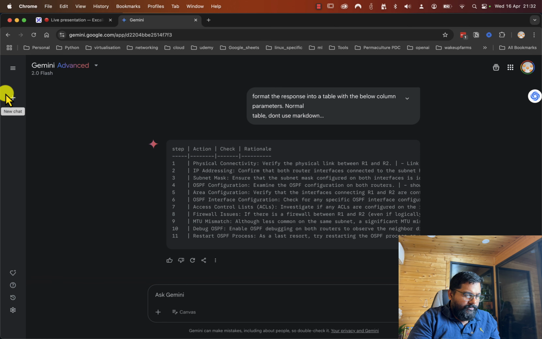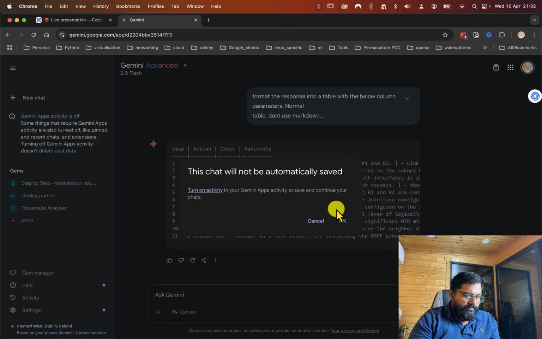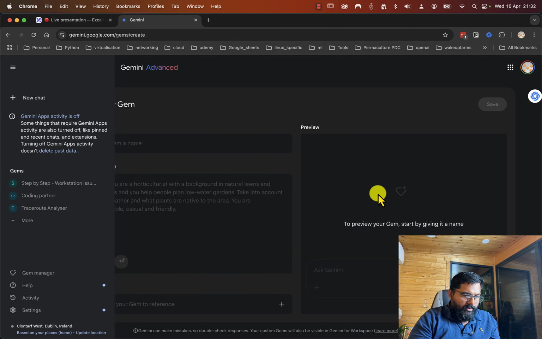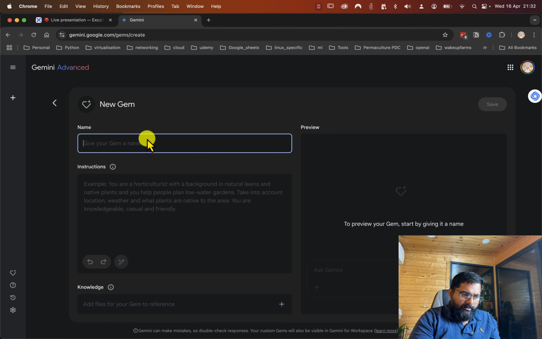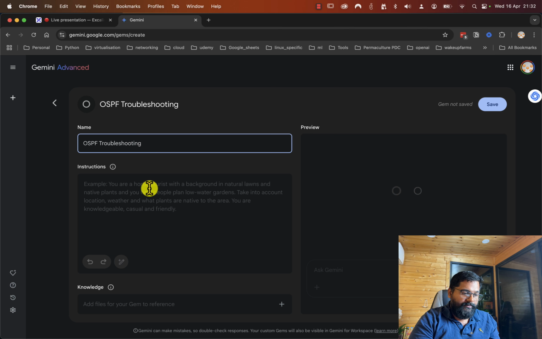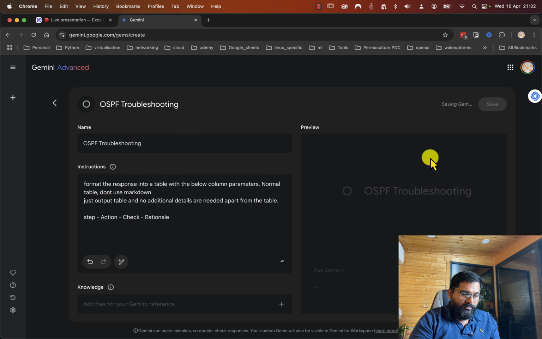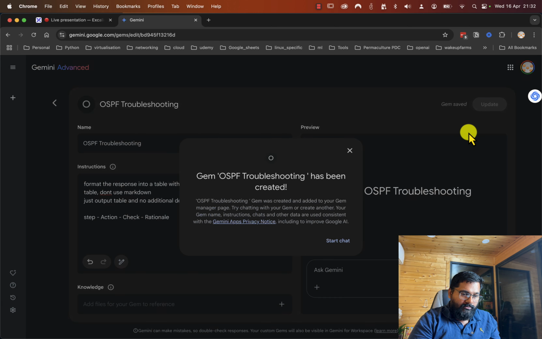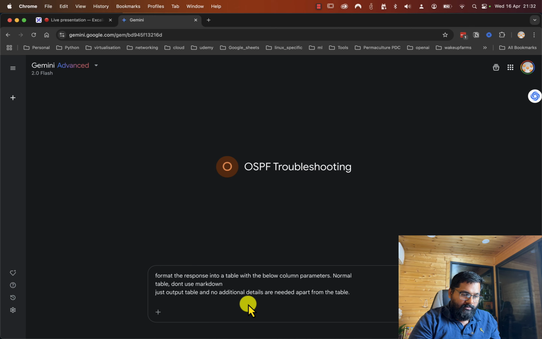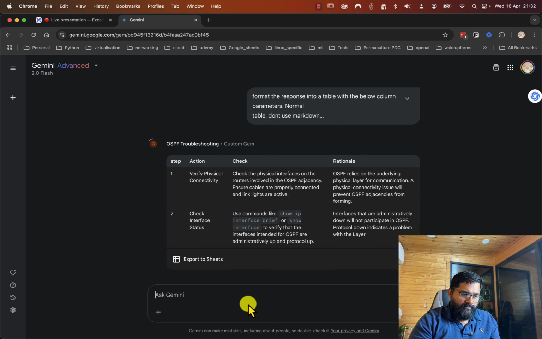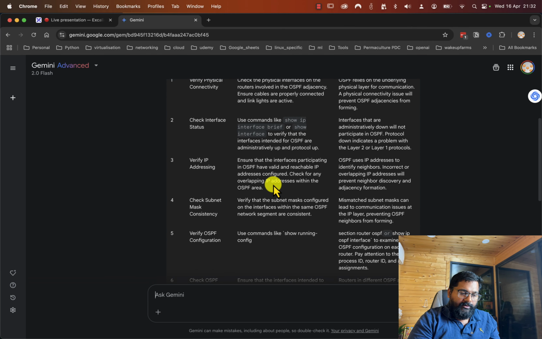Still going for this. Let's create a gem. Okay, new gem. If it still doesn't work, we'll use GPT. This is just to illustrate the GUI aspect of it. This has nothing to do with how the LLM behaves and stuff. Okay, start chat. Yeah, I think at a gem level it just works fine.